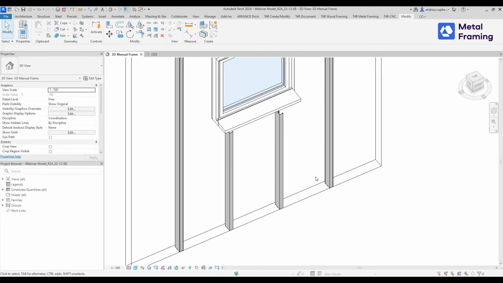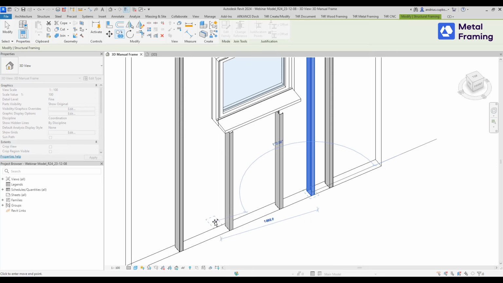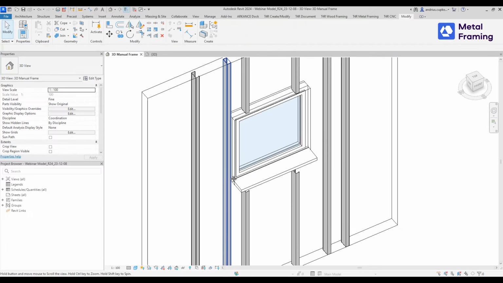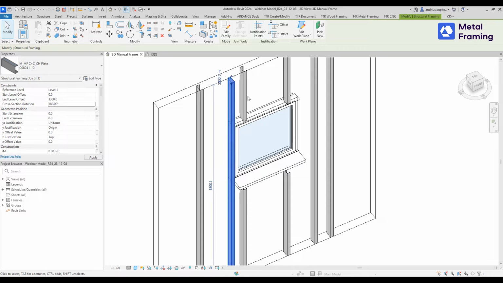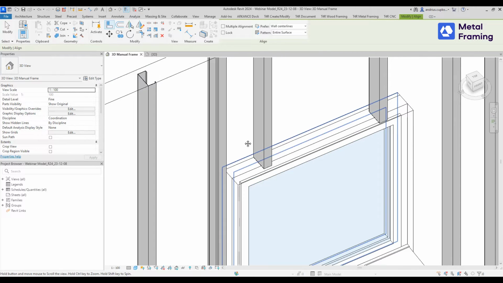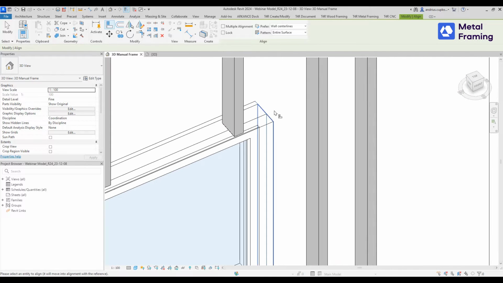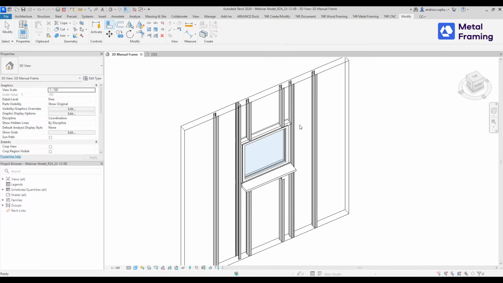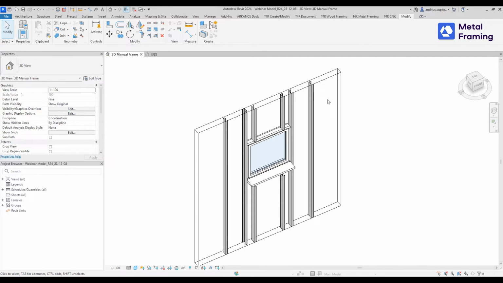The task is very time consuming, and if you want to make jam studs, aka king studs, you also have to put a lot of manual input, and we're just talking about one small window here. You can see we have to rotate those elements. Sometimes we have to then align them to the openings. Here we go. We have pretty much created the frame.